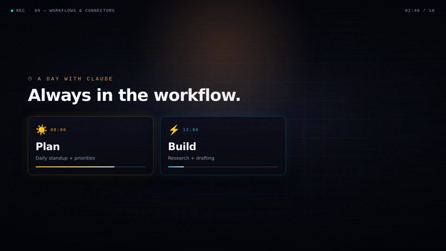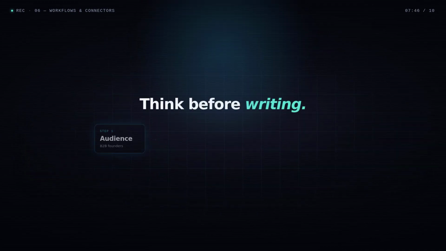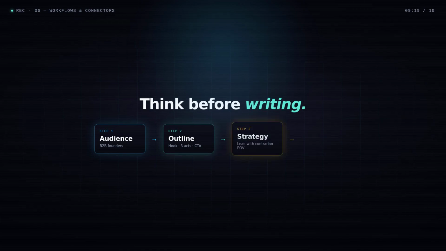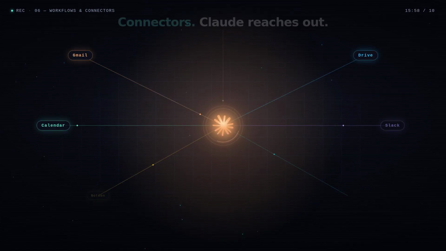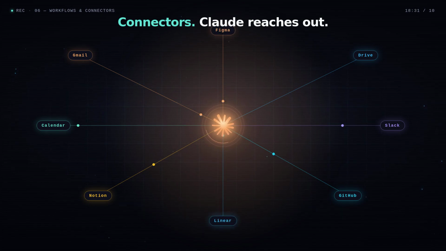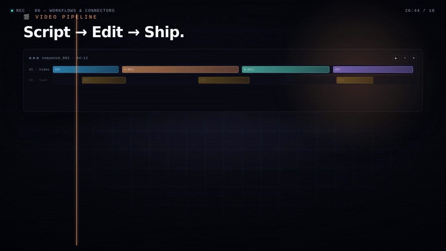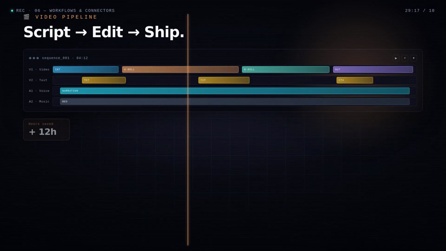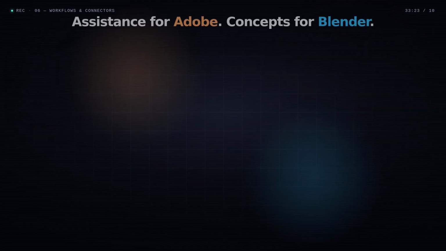Projects. The feature most beginners ignore. Projects may be the most underrated feature inside Claude. Most people never use them, and that is a mistake. Projects allow Claude to maintain structure around your work. Instead of random chats everywhere, you organize information into environments. Think of projects like dedicated AI workspaces: YouTube project, business project, research project, coding project, marketing project. Inside each project, you can upload files, store references, maintain instructions, preserve workflows.